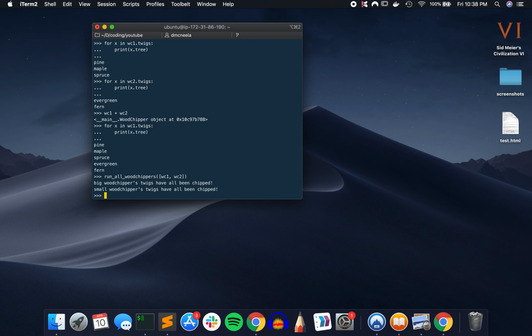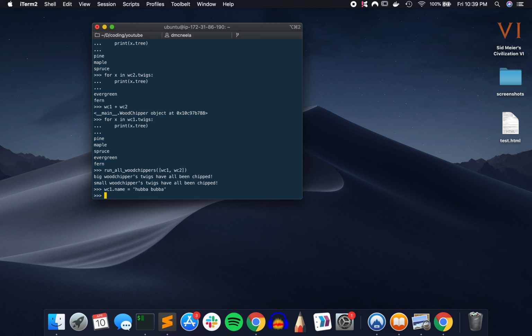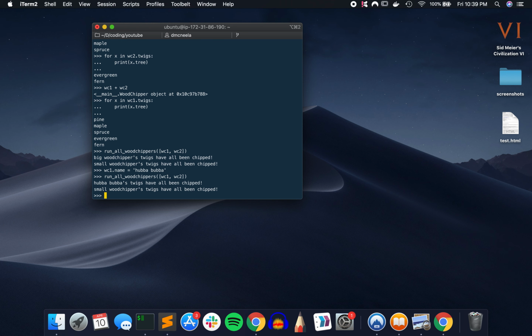And you'll see it chipped both of their twigs. Now let's change wood chipper 1's name. And remember, this is using the setter decorator. So this is demonstrating that. And you'll see it worked. And now let's run all wood chippers again. And you'll see now the name has changed. So Hubba Bubba's twigs have all been chipped. And then small wood chipper's twigs have also all been chipped.